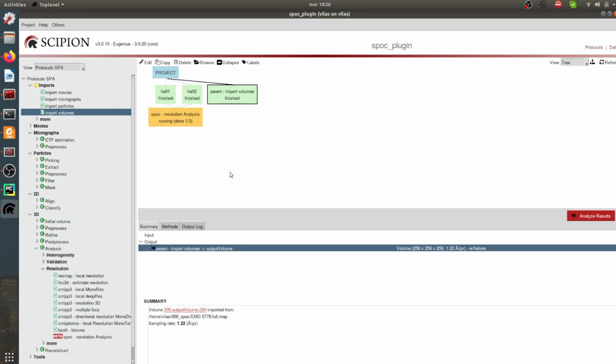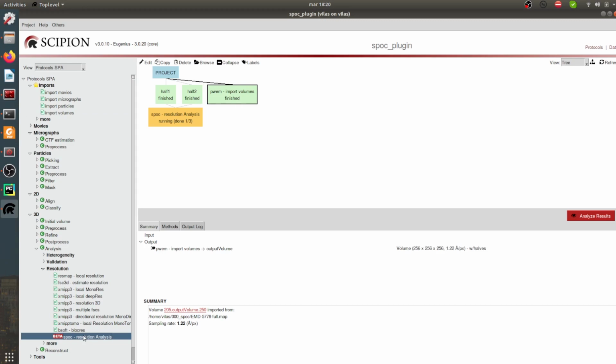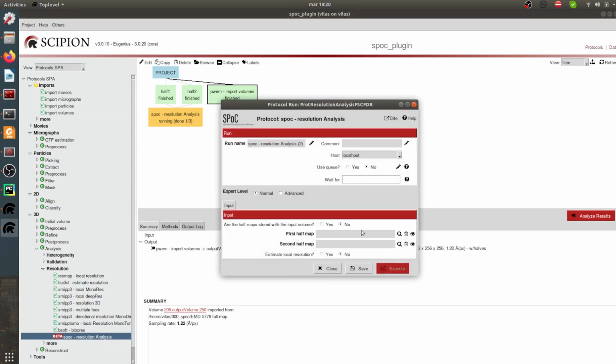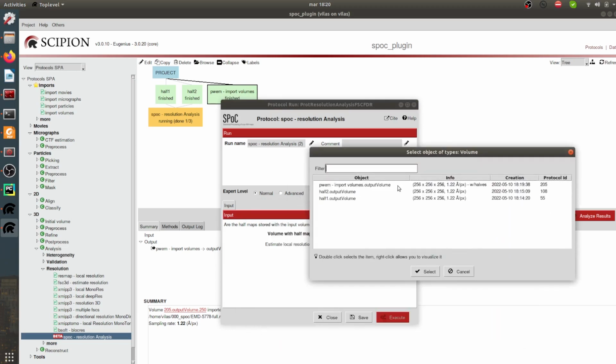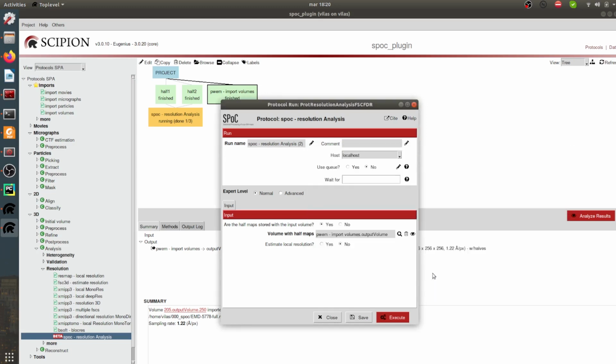And now if I execute the resolution analysis, I go to resolution analysis, double click, and I can say, are the half maps stored with the input volume? Yes. And the unique entry that appears is the volume with half maps. And if I click in the lens, I can select the unique volume here that has associated halves. You can see with halves here, and select. And now I can click on execute.